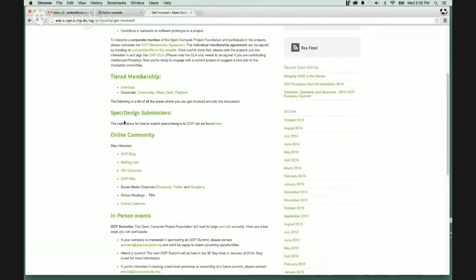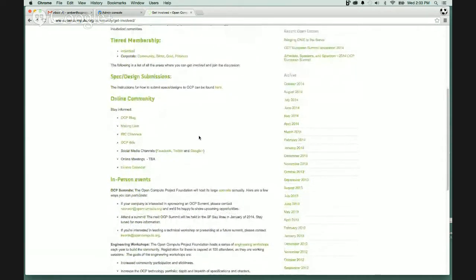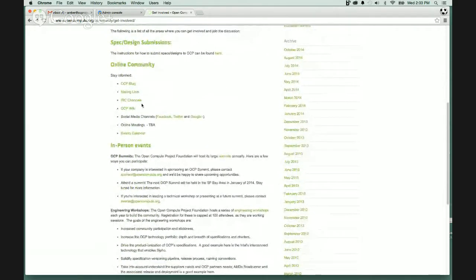Then if we continue down the page, for those organizations who are looking at contributing specs and designs, you can go here. And then I'll briefly go through our online community. You can visit our blog. This is typically where we put the first announcements, on the blog. Then we follow up on the mailing list and on our social media channels. I need to add LinkedIn here, but we have Facebook, Twitter, Google+, and LinkedIn, where we post links to anything that's posted on the blog. I also follow up and put those on our mailing list as well.